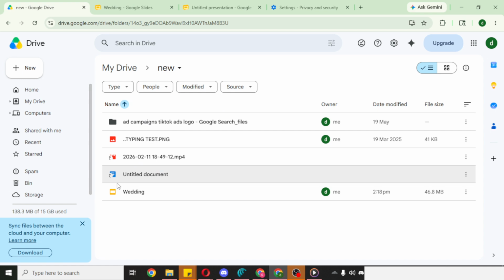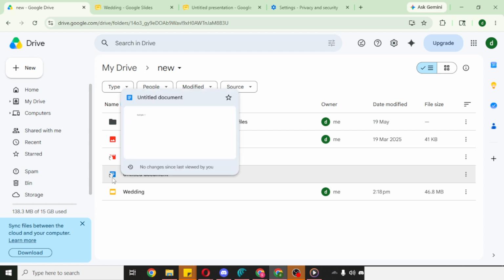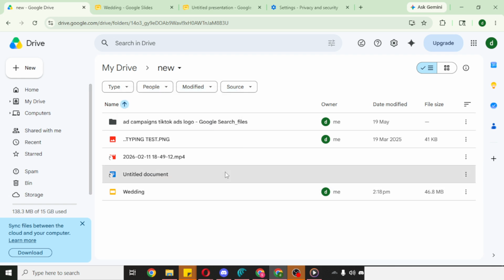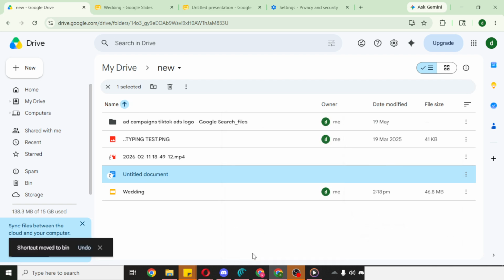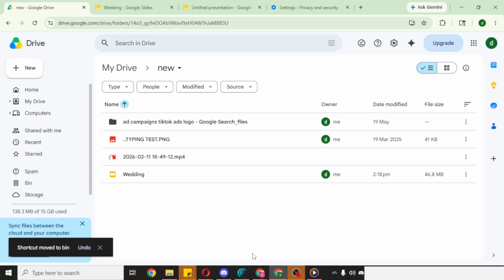Once you've found a shortcut you no longer need, right-click it to open the context menu. From that menu, click Move to Bin. This action removes the shortcut from your drive, but it does not delete the original file or folder. The content remains safely in its original location, and anyone who had access before will still have it.